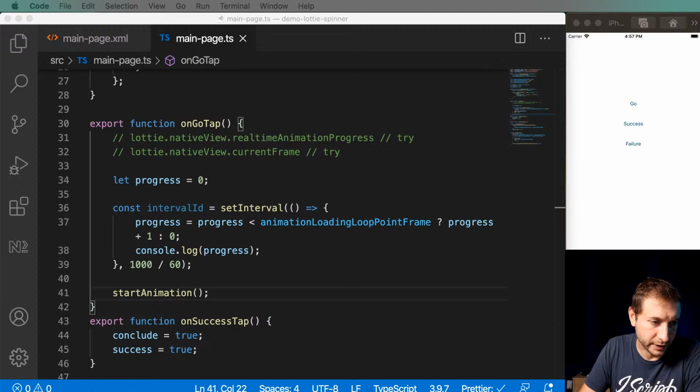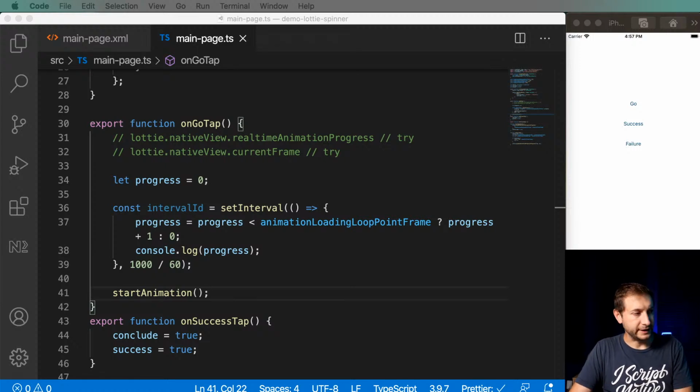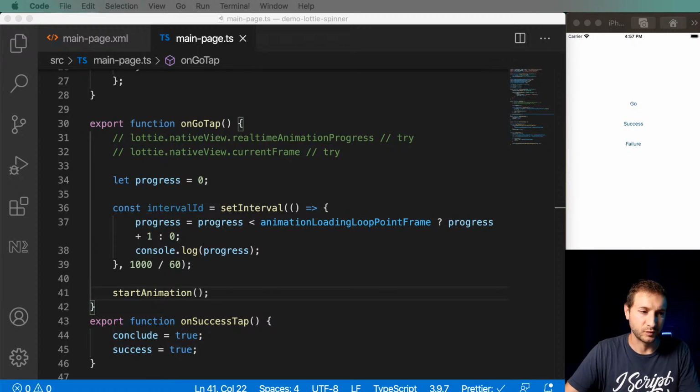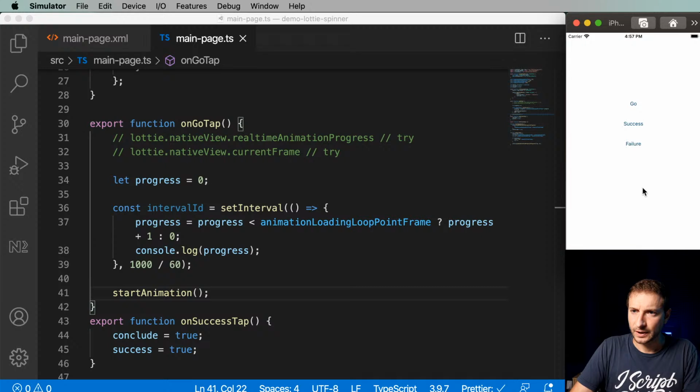Who's here? Let's see. Nilansh. This is interesting. Lottie seems cool. Yeah, Lottie is pretty sweet. It's probably the easiest way to do really nice animations in NativeScript. Complex animations is what I mean, not simple animations. For simple animations, just use the NativeScript APIs for that.